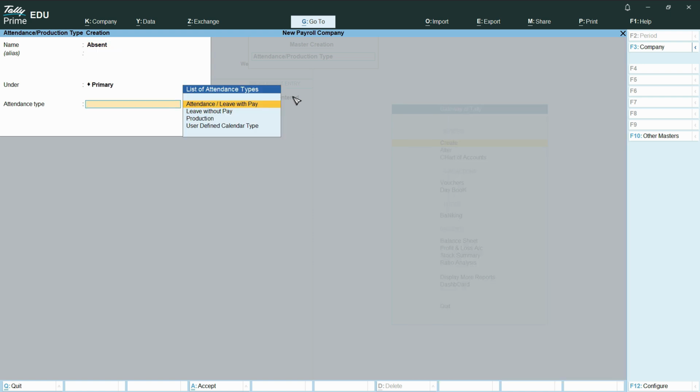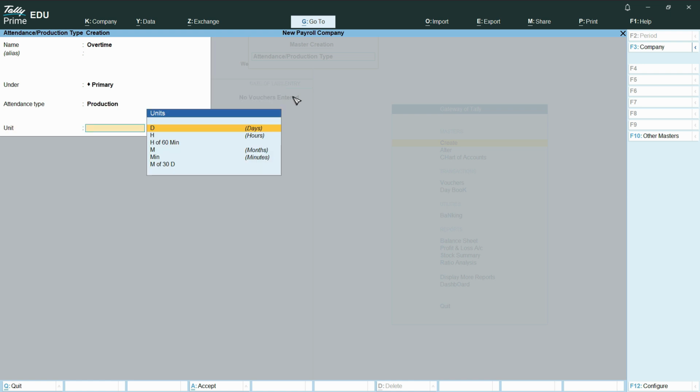So under primary, and it will be leave without pay because he is absent. Accept. And also if he is doing overtime, it's under basic and it's according to the production days. And here the production days can be anything. If you're in the manufacturing sector, then the employees can be given hours of salary as well. But since the simple calculation is extra days that they have worked, I'll just define it as days here.